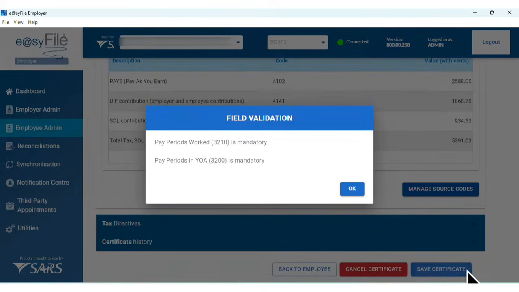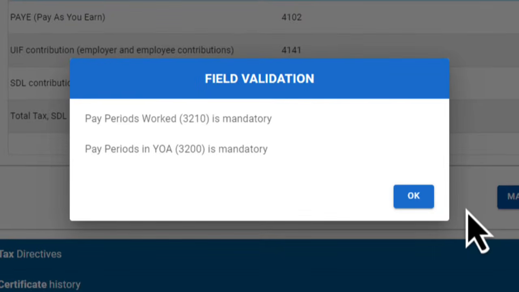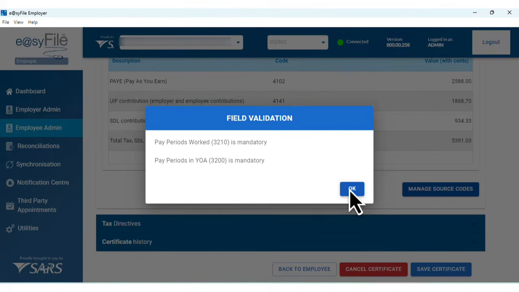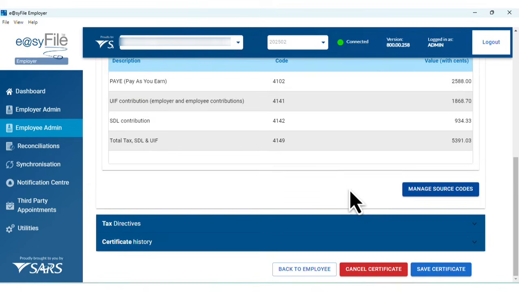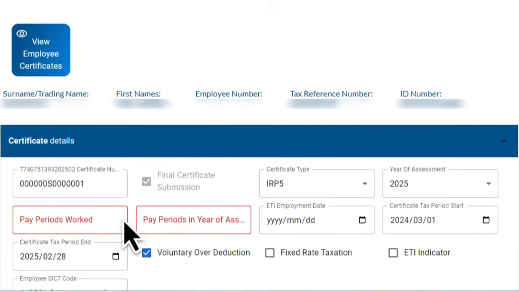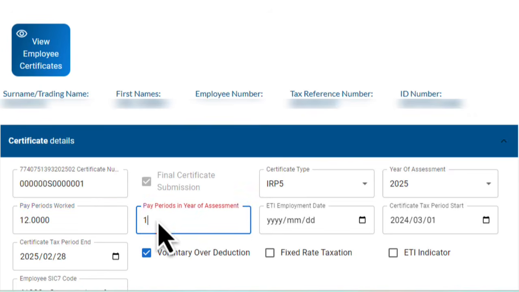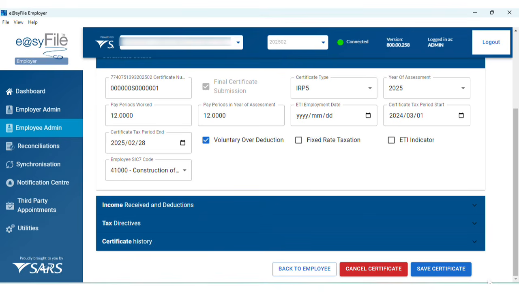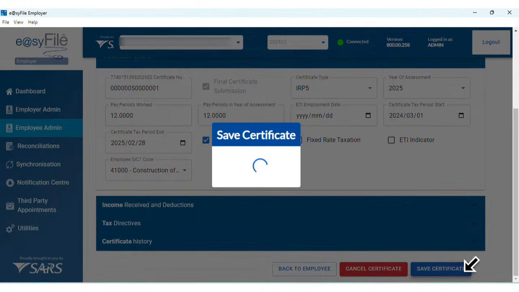As I save the certificate, I hit a field validation error. It's telling me that pay periods worked and pay periods in the year of assessment are mandatory. And yep, I missed them. Let's fix it quickly. Press OK to clear the message. Scroll back up to the certificate details section. Enter the pay periods worked, in this case 12. Enter the pay periods in the year of assessment, also 12. Scroll down and click Save.